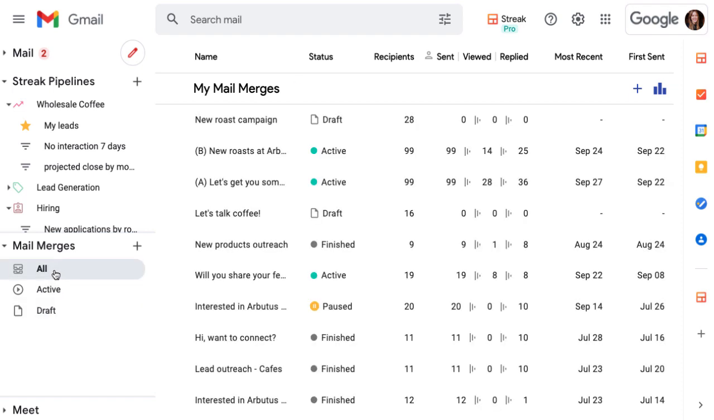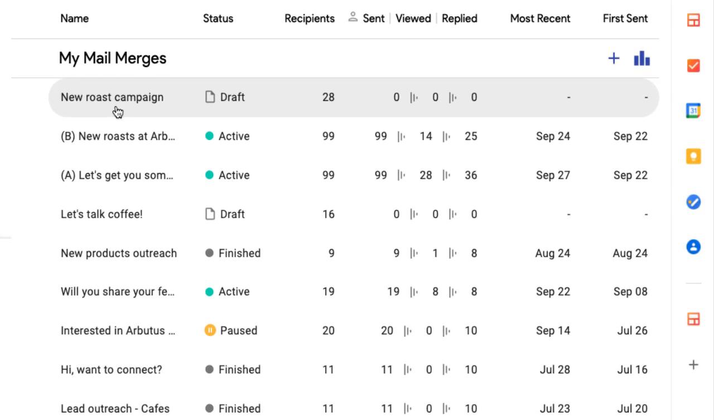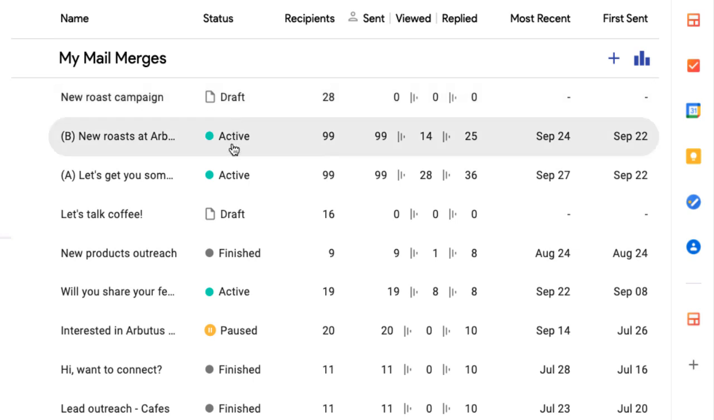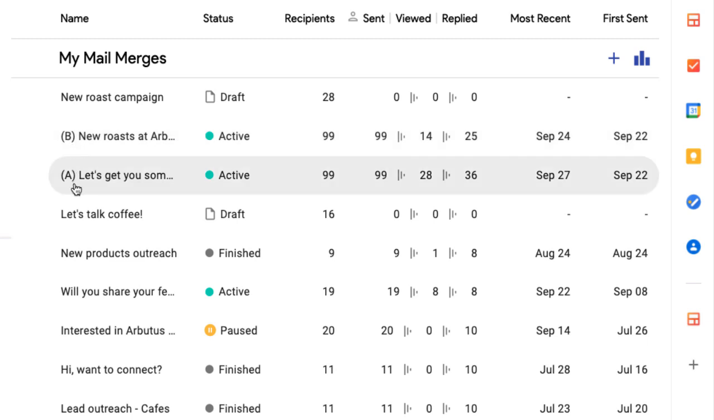Each list shows us basic data about our mail merges, and it's also where we can manage mail merges and individual recipients. We can see the status of each mail merge, how many recipients we've added to each one, and how many messages have been sent, viewed, and replied to. This also shows us when the most recent message was sent and when we first started sending messages in this mail merge. We can compare variations of our mail merges to see which perform best so we can continue using them to send winning messages to new leads and opportunities in our pipelines.